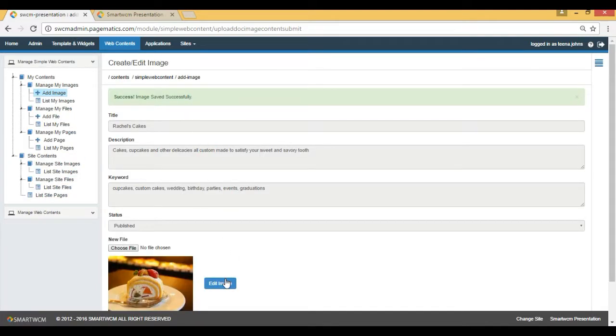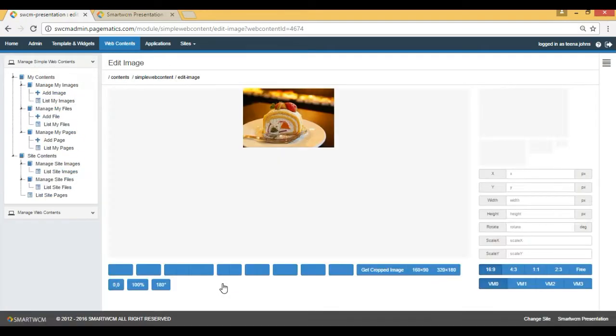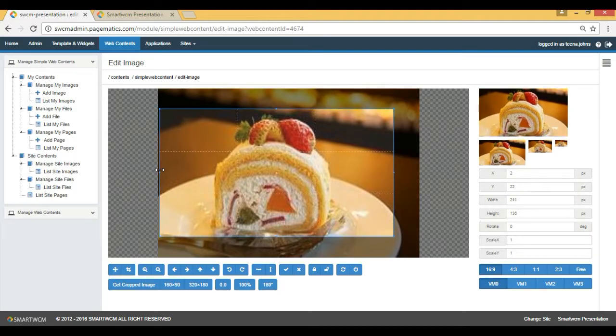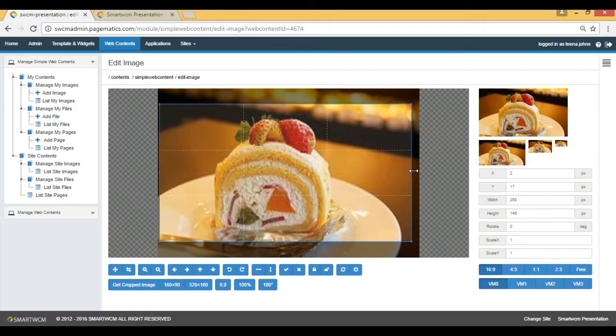Now, to edit the image, click on Edit Image button. This will enable you to crop and resize your image in accordance to how you want it displayed. Once the required changes are made, go to Get Cropped Images and you will see an option to Save Image or Save Thumbnail or Save Both.